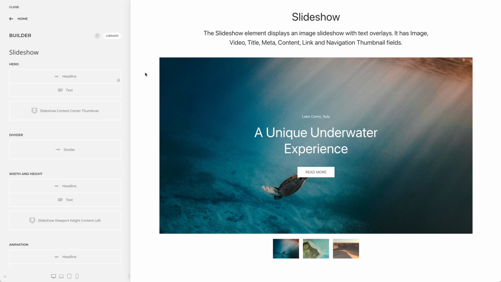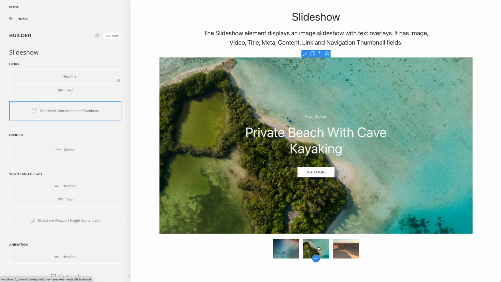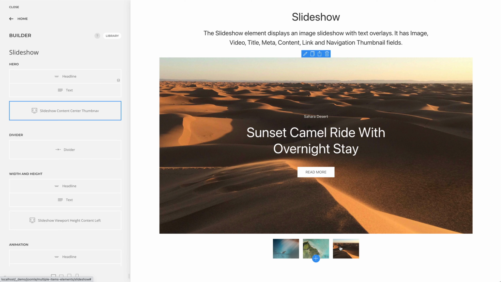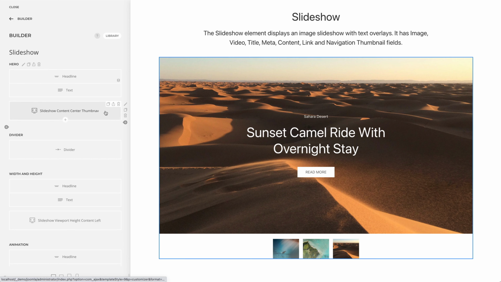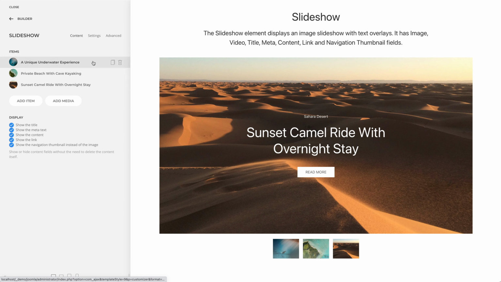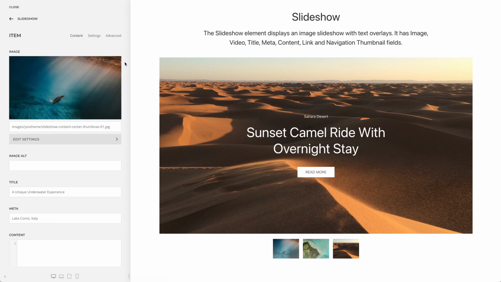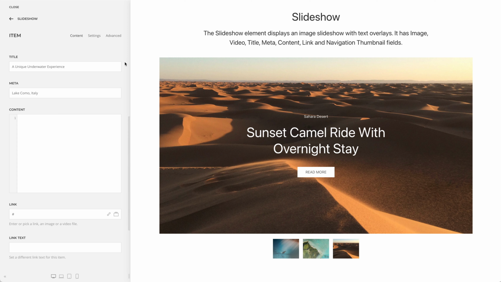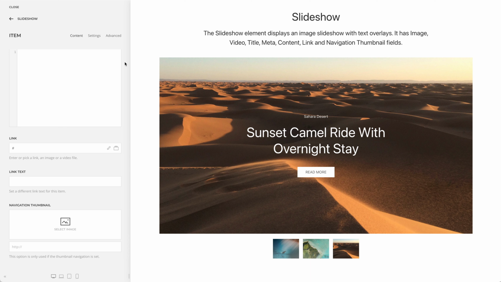The slideshow element displays an image slideshow with text overlays. Each slideshow item has an image field or an alternative video field, 3 text fields, title, meta, and content, as well as a link with its text field. There is also an additional navigation thumbnail image field, which can be used for a thumbnail navigation.